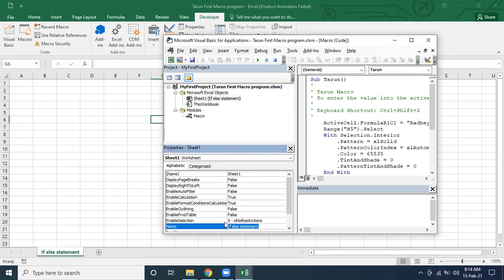What is the name? If else, instead of if else, I can give whatever name you want to give. First sheet. Okay. If you come out from this, it will change instead of if else, it will become First sheet. The same.